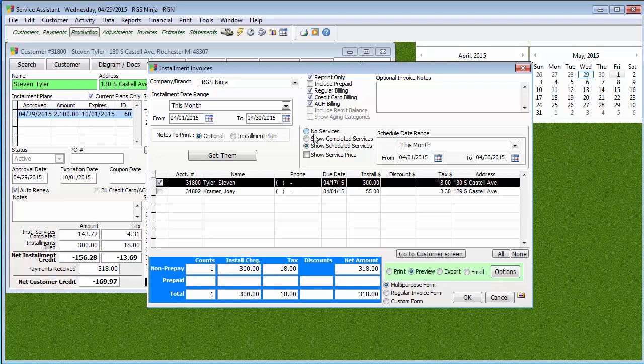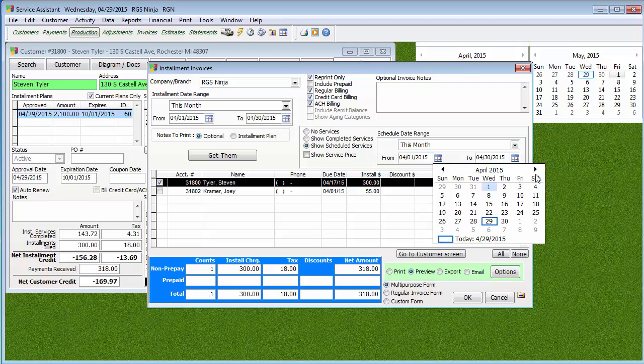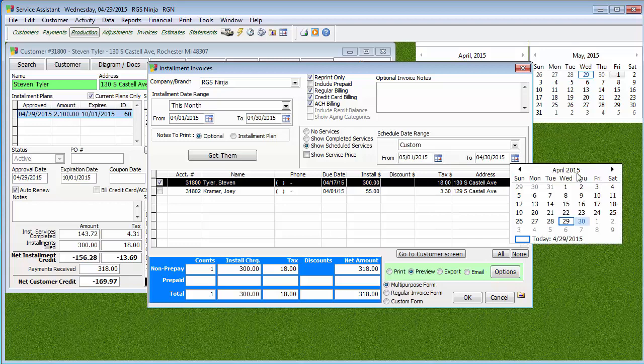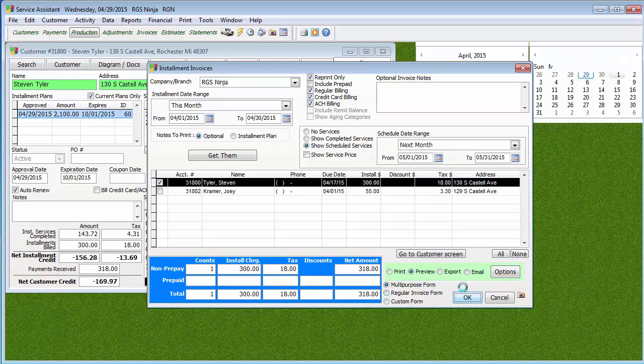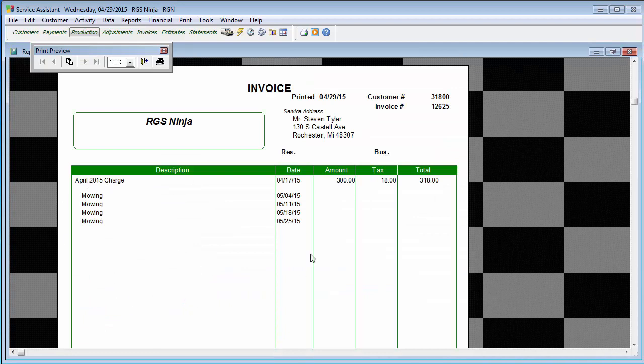Now, if you decide to show scheduled services, they have to have a schedule date in order to select them, or have them fall between the date range. So I'm going to go ahead and set this for May, because I do have services with a May schedule date on this customer. There we go. And we'll do a preview here, and you'll see these are the mowings that are coming up. Now, again, I might run this for the May instead of for the April.